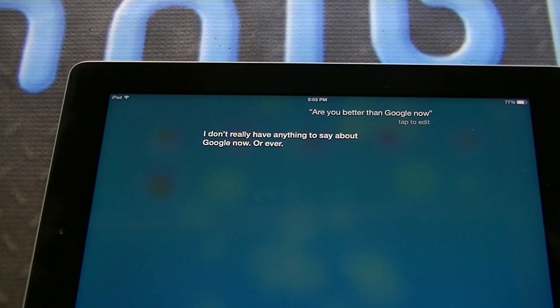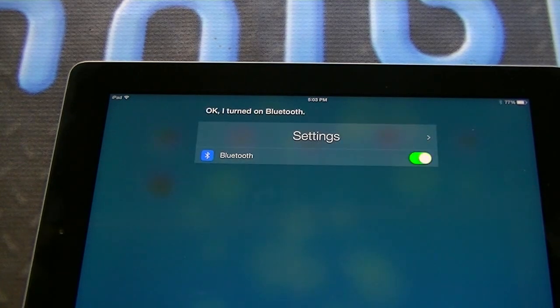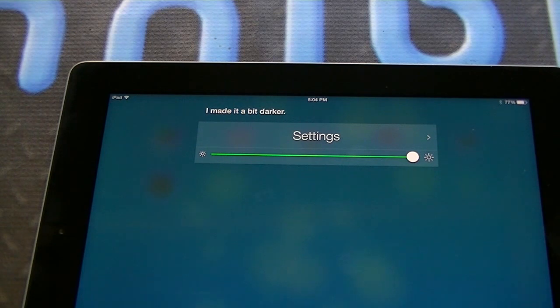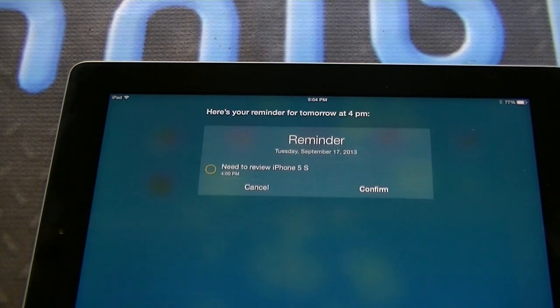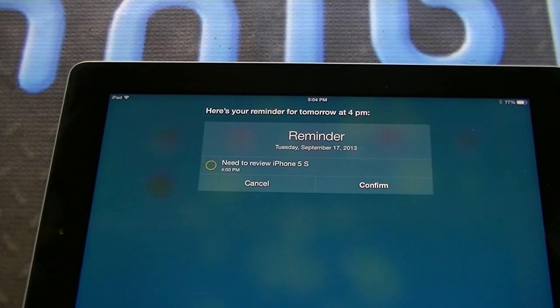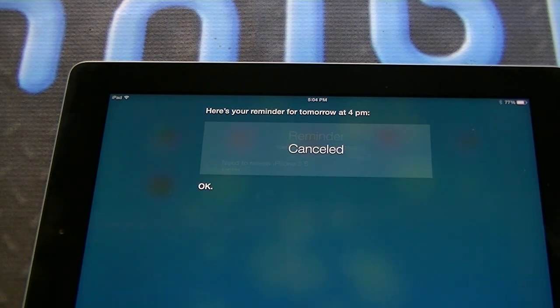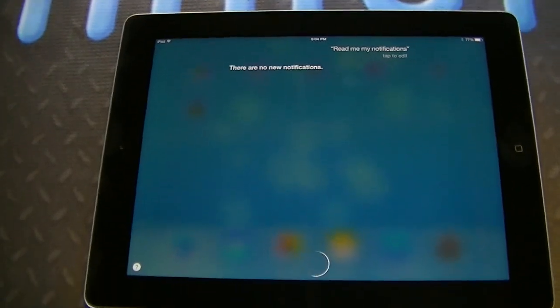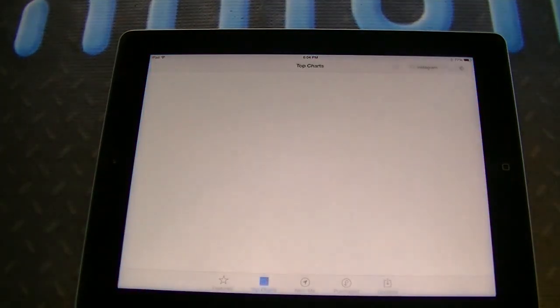Turn on Bluetooth. Okay, I turned on Bluetooth. Decrease brightness. I made it a bit darker. Set reminder tomorrow 4 p.m. Need to review iPhone 5s. Here's your reminder for tomorrow at 4 p.m. Cancel reminder. Okay. Read me my notifications. There are no new notifications. Open App Store. Voila, it opens the App Store.